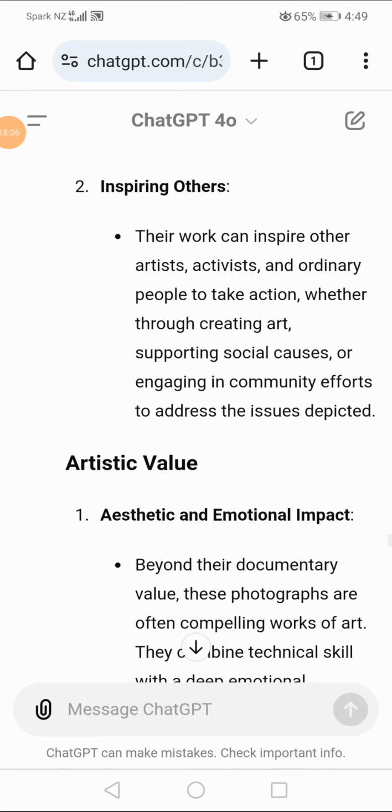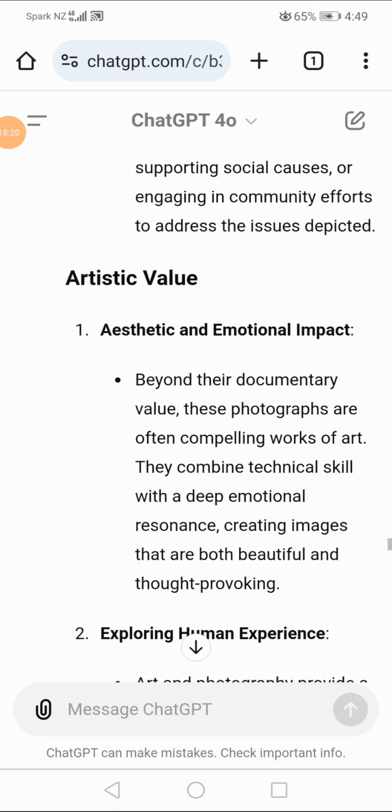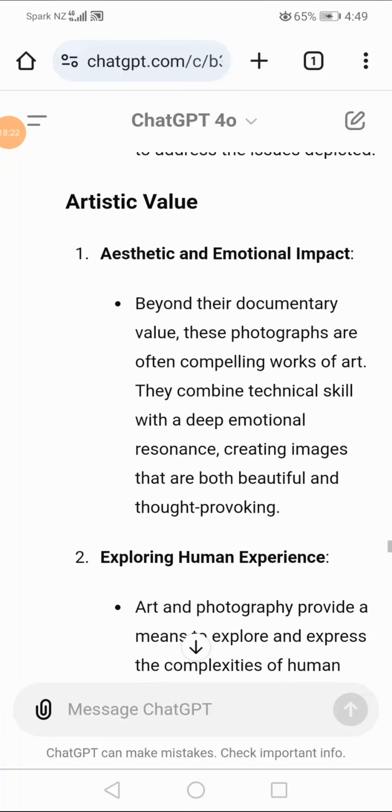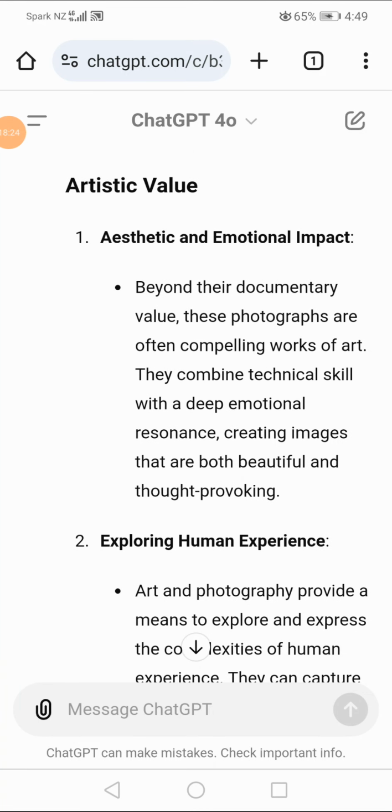2. Inspiring others. Their work can inspire other artists, activists, and ordinary people to take action, whether through creating art, supporting social causes, or engaging in community efforts to address the issues depicted. Artistic value. 1. Aesthetic and emotional impact.